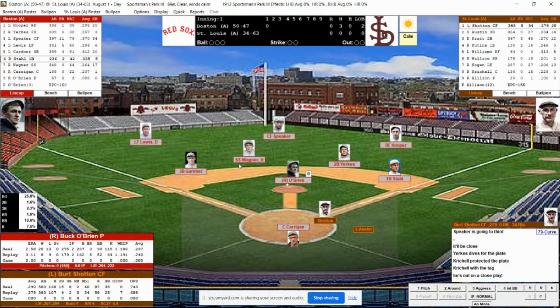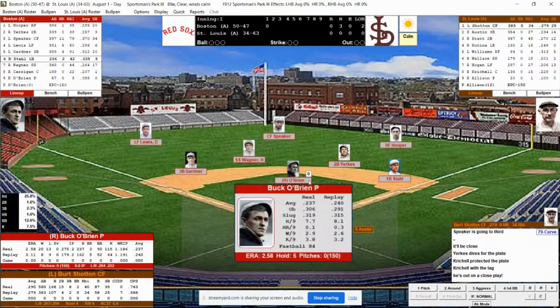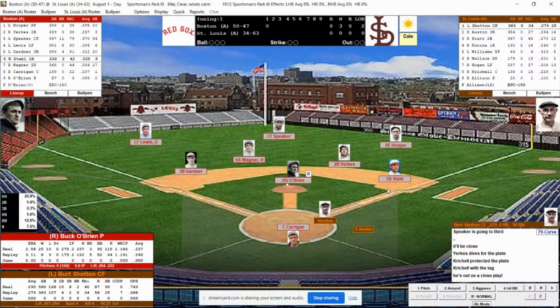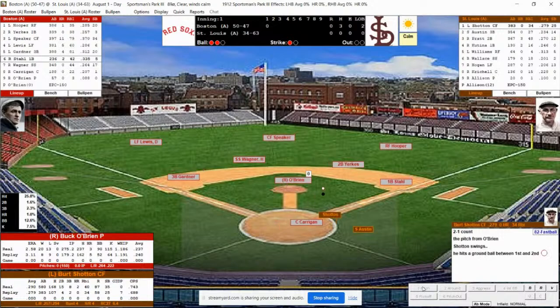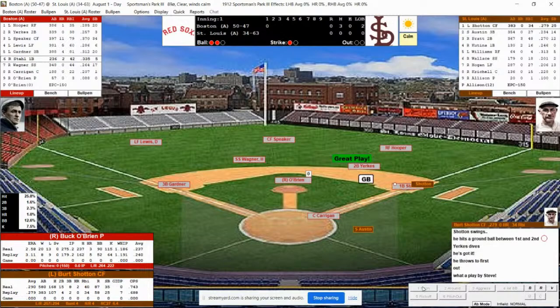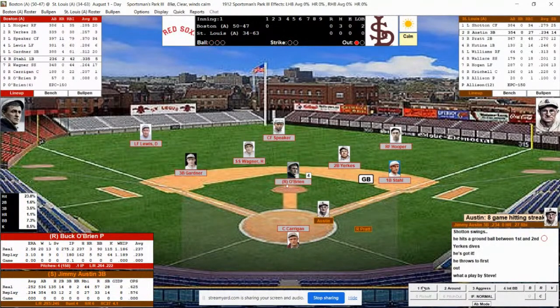In the field for the Red Sox, as usual, Gardner, Wagner, Yerkes, and Stahl in the infield, left to right, Lewis, Speaker, Hooper, Kerrigan catching, O'Brien pitching. Shorten steps in. He's a .290 hitter with 2 home runs, 40 runs batted in. And here's O'Brien's 2-1 pitch. Ground ball to second. Yerkes got it, throws it to Stahl, and there's one away. 1 out, nobody on.